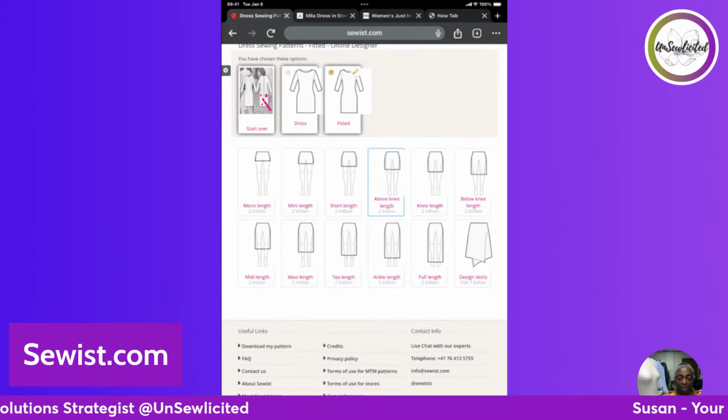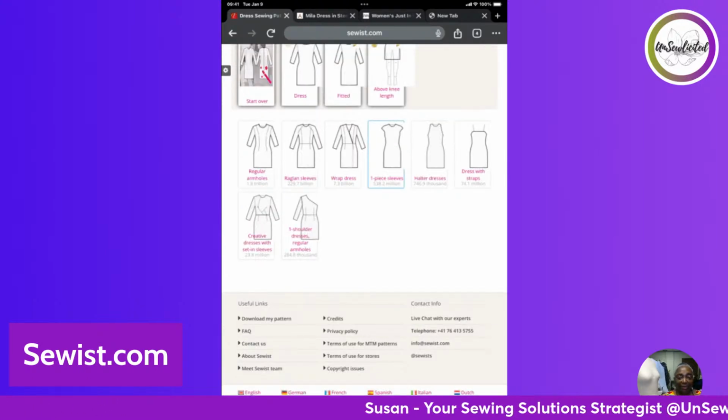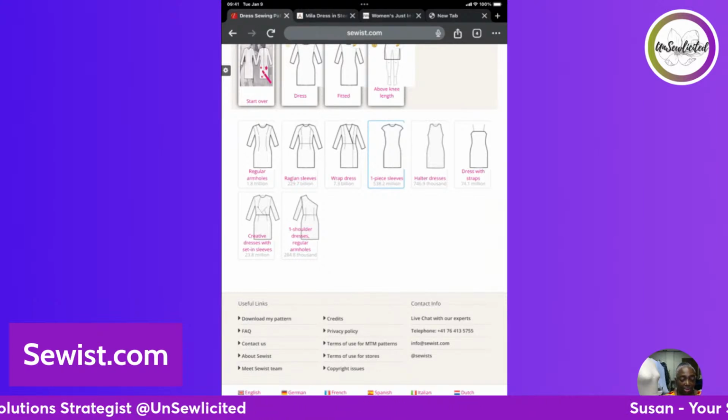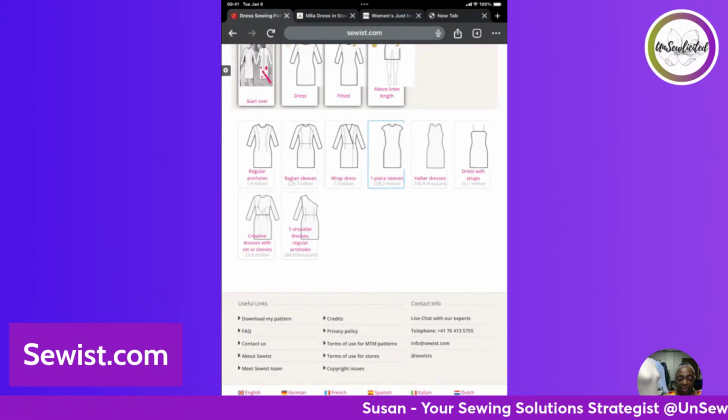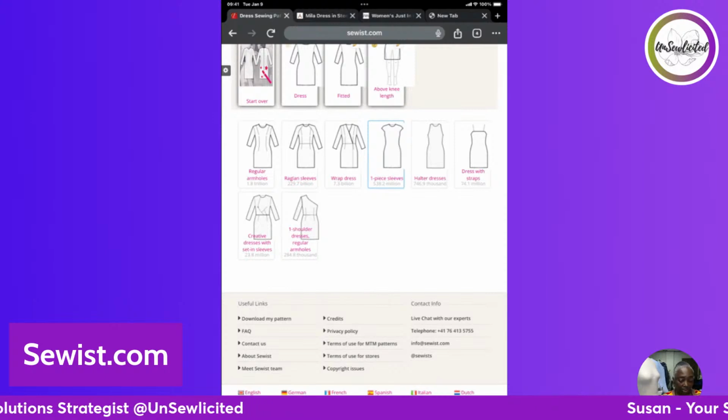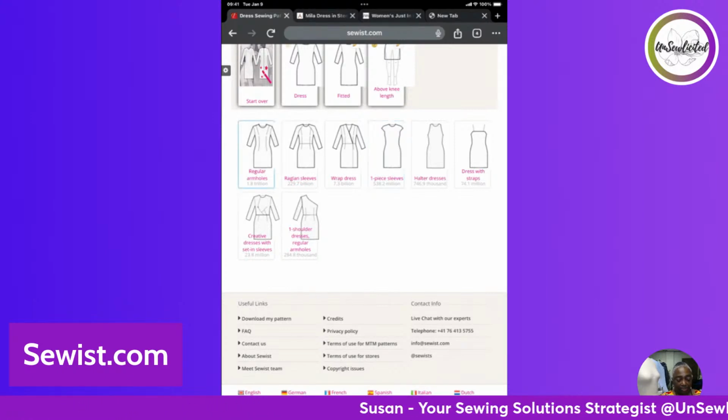Let me see. Did I click it? All right, there we go. So after the length is chosen, it's asking me, do you want regular armholes, raglan sleeve, a wrap style dress? You can choose one-piece sleeve, halter dress, dresses with straps, creative dress. We're not choosing any of that. Our dress has regular armholes, right? Or we could have chosen the one-piece sleeve, but I'm going to choose the regular armholes instead.